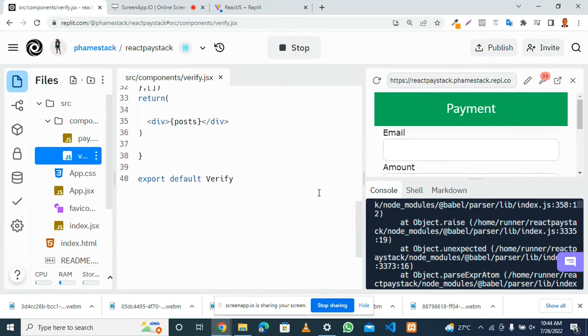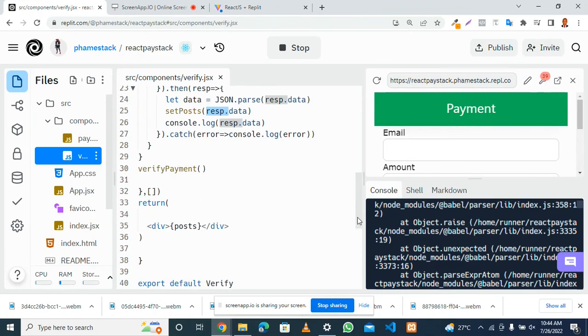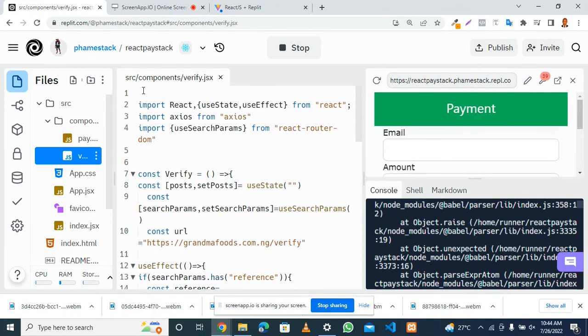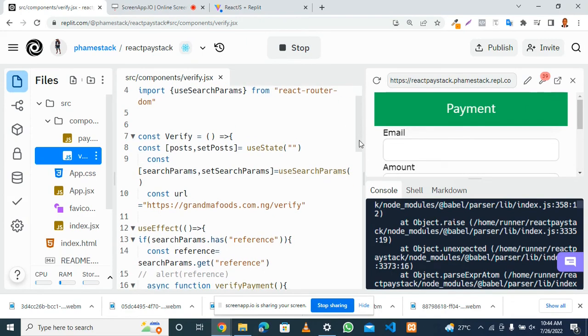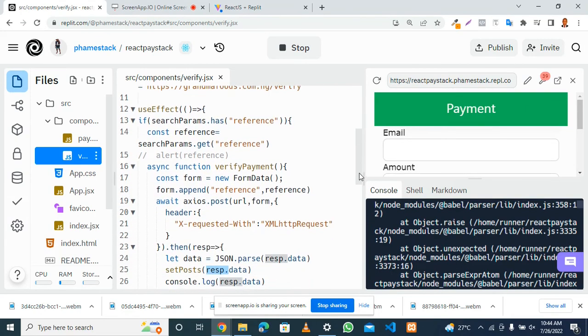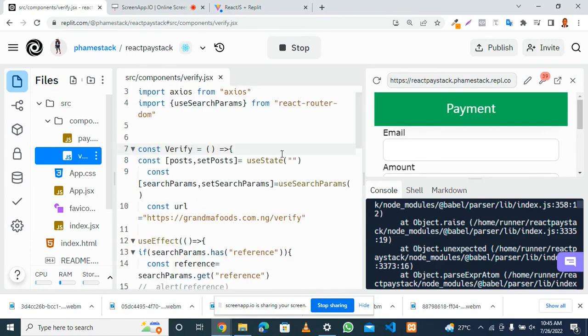So I think that is what we need to do on this aspect. Having successfully worked on our verify page, on our UI, as in our front end rather, in the next video tutorial, we are going to work on our back end. So that is pretty much what we need to do on our verify page.